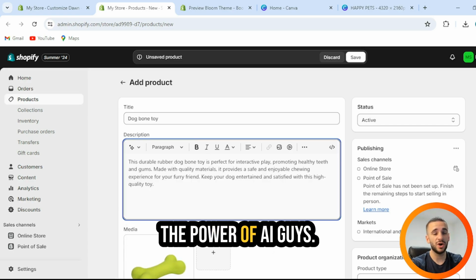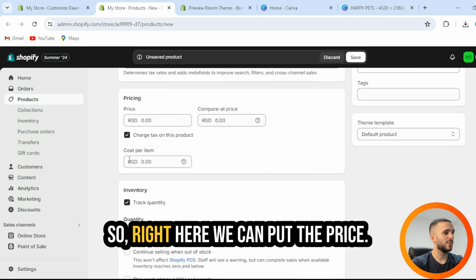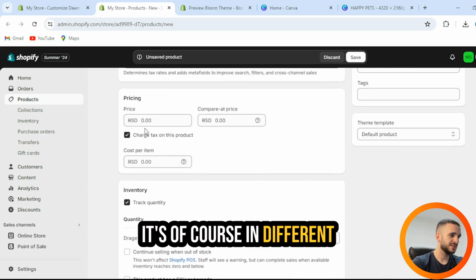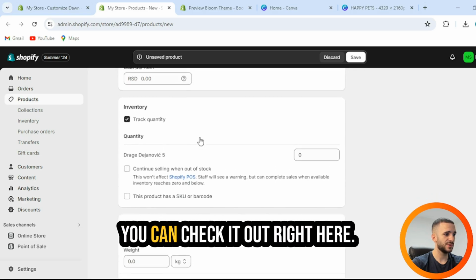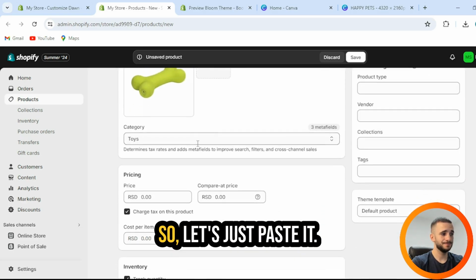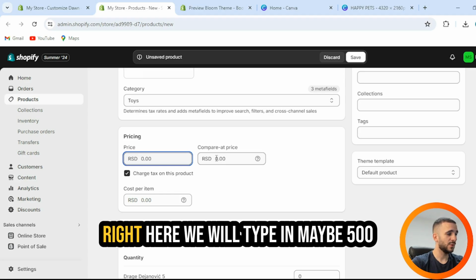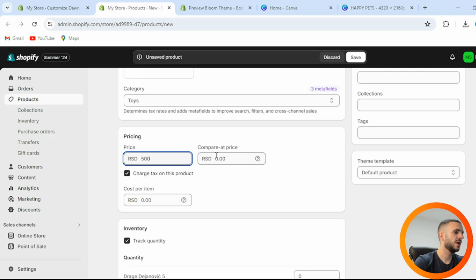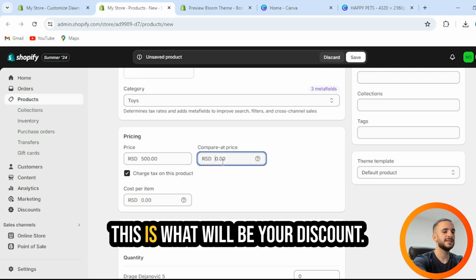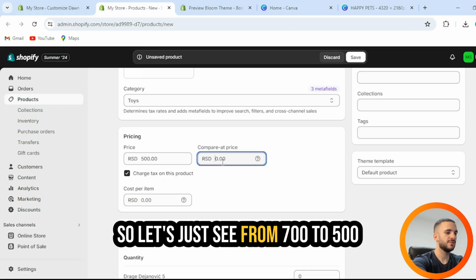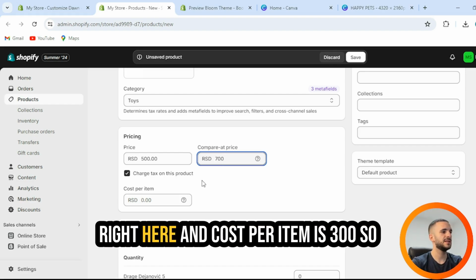The power of AI, guys. So right here we can put the price. It's of course in a different currency, guys. It's in my currency, so you can check it out right here. So let's just paste it. Right here we will type in maybe 500. Why not? Compare the price, guys. This is what will be your discount. So let's just see, from 700 to 500 right here, and cost per item is 300.